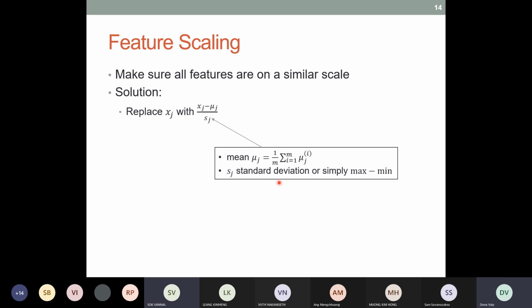Okay. So for the lower part of the division, you can use standard deviation, which is more costly, more expensive to compute. Or you can just simply use the range, the difference between the maximum value minus the minimum values. M is the number of examples in our data set. The mean and the standard deviation here are the mean and the standard deviation of the data in our training set.